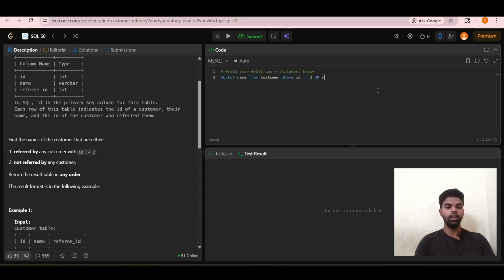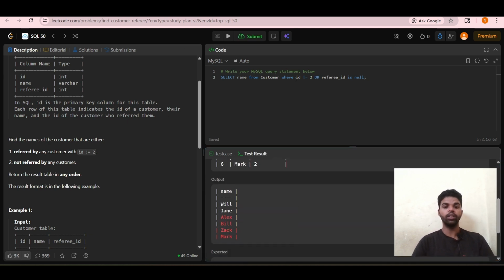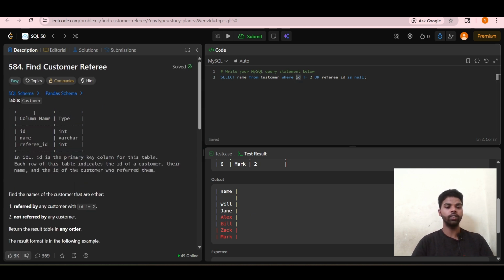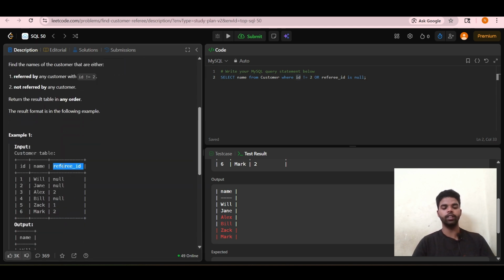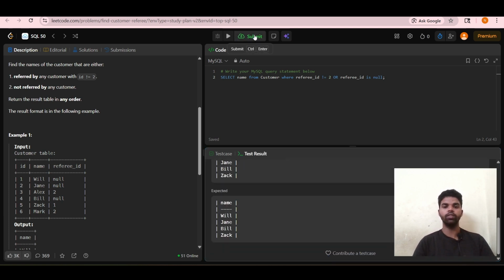It means referee_id is null. Now we run it directly, and we get a wrong answer. Why? Because here we wrote id, but it should not be id. It should be referee_id. So we write referee_id here. Now we run this code again, and yes, it runs successfully. And now we submit the code.